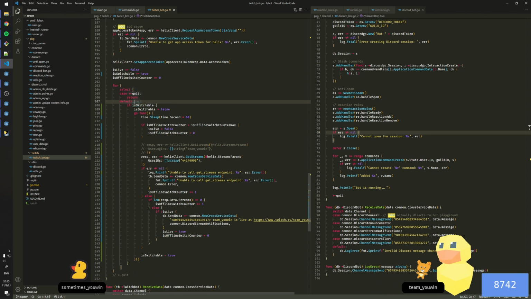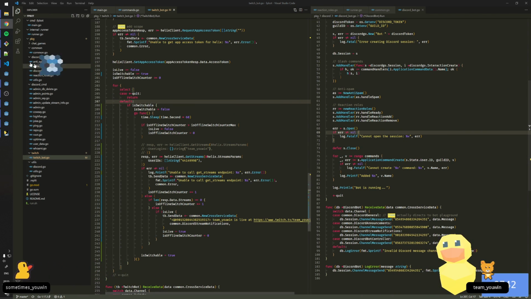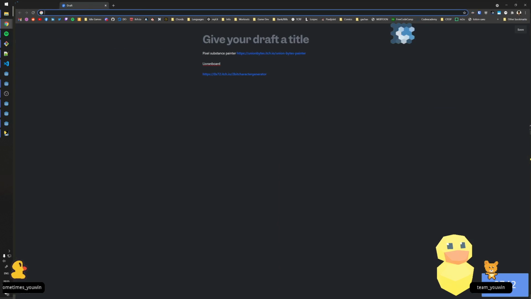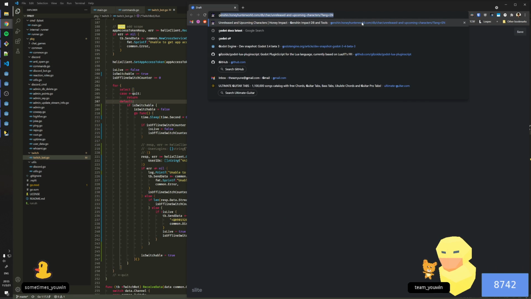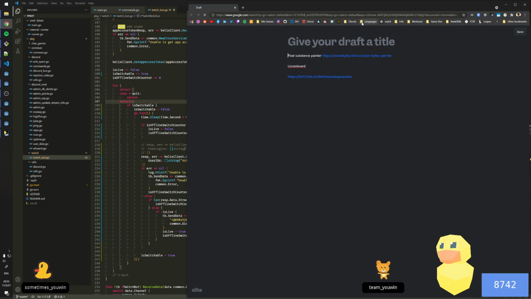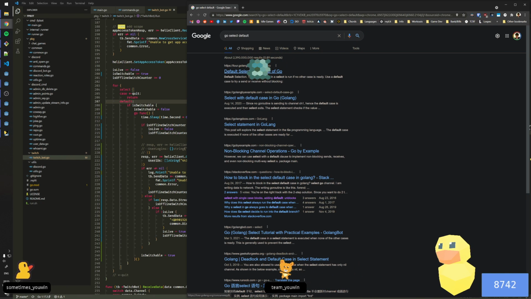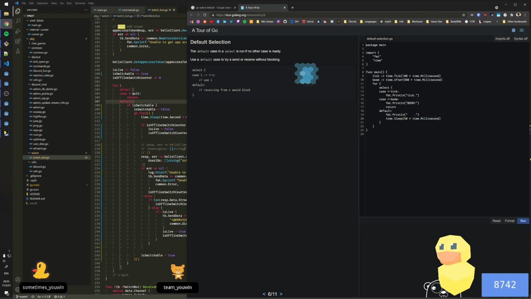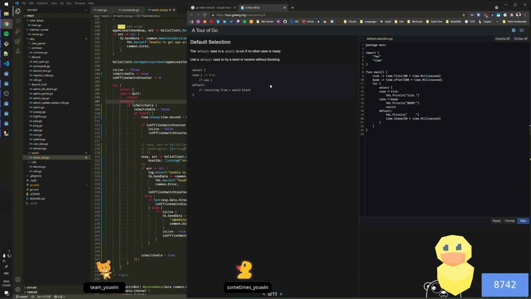If you have a select with a default, so I don't know, let's Google it actually. Go select default. What happens? Default select. Tour of Golang. Default case. No other case is ready. Use a default case to try and send or receive without blocking. Receiving from c would block. Sure.